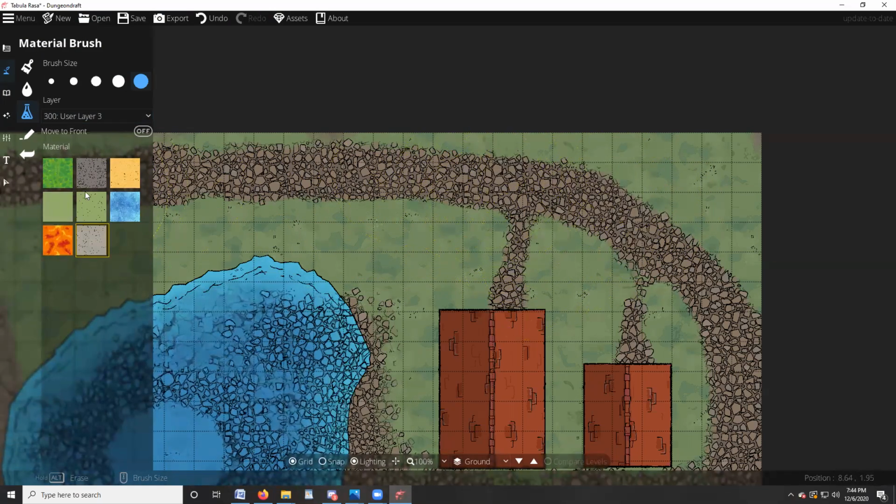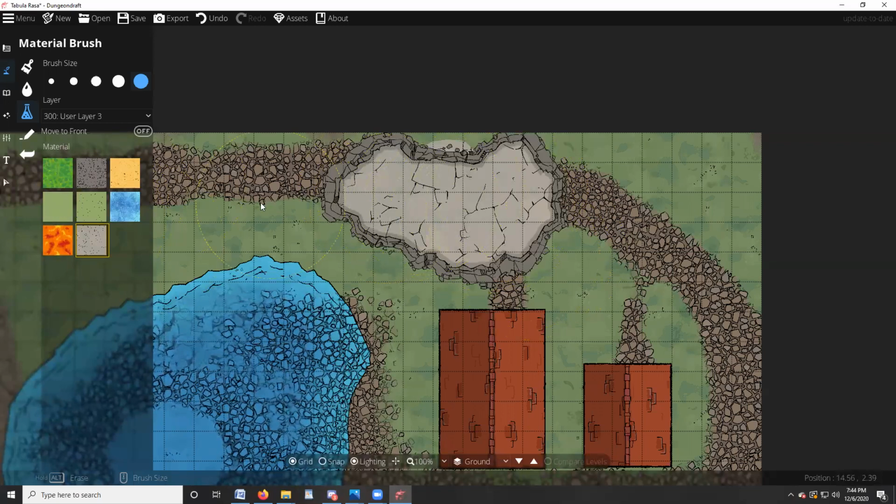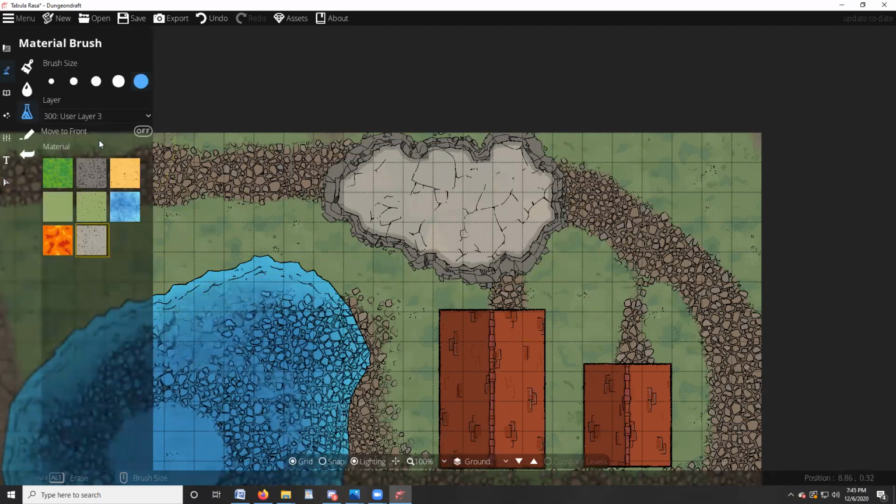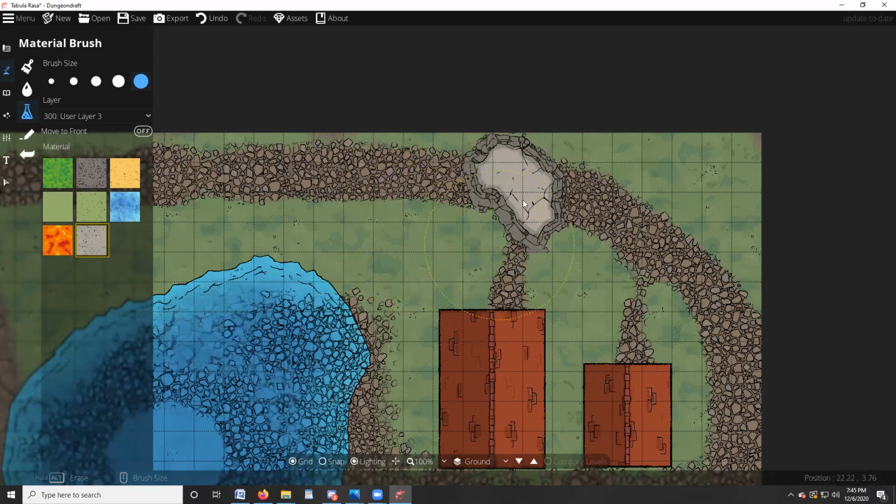Unfortunately, I can't click on the stone with my select tool, I can't highlight it somehow or have it tell me that it's layer 3. So you just have to be good about remembering what level it is, or you just have to do trial and error until you get what you want.